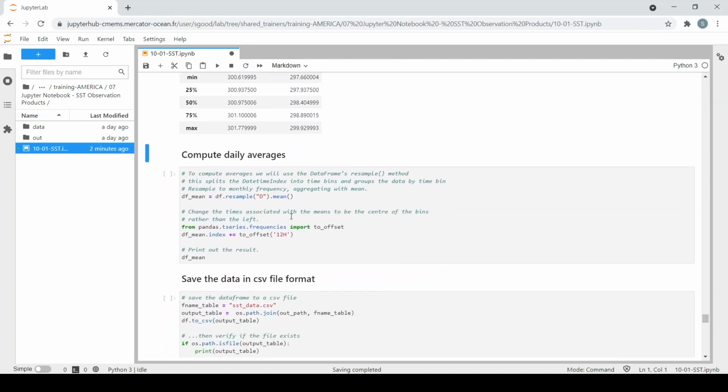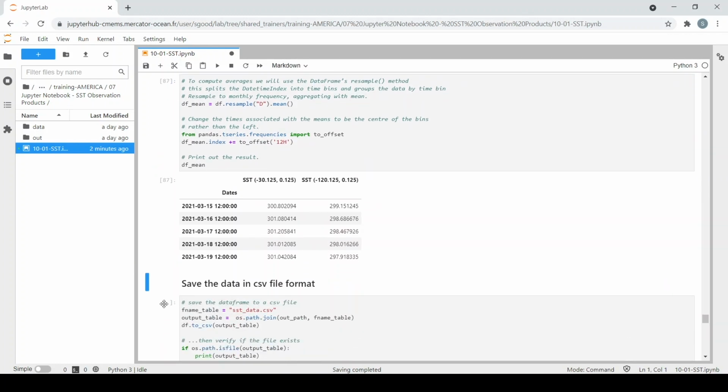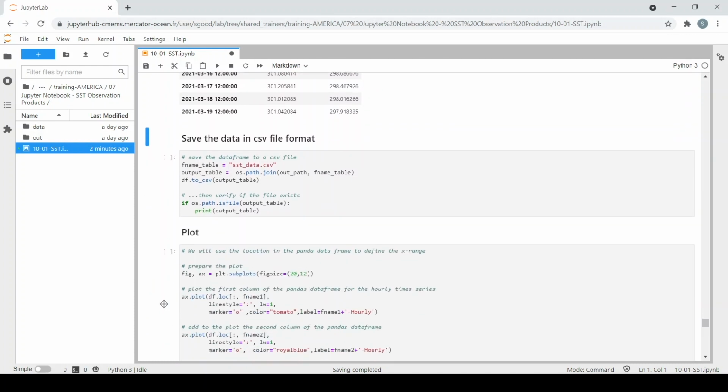And we can also resample the data to do daily means using these sets of commands. And then that will print out the daily mean on each day. If we wanted to save the data out to be used later on, one way to do that is to write it as a comma separated variable file. This gives an example to do that.